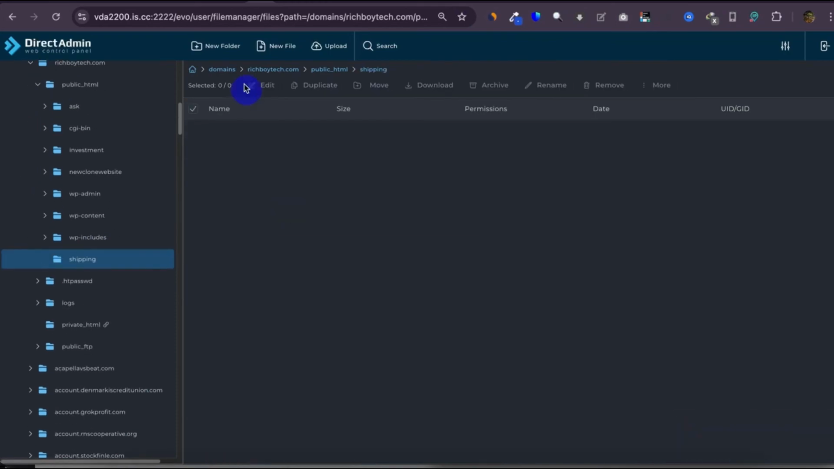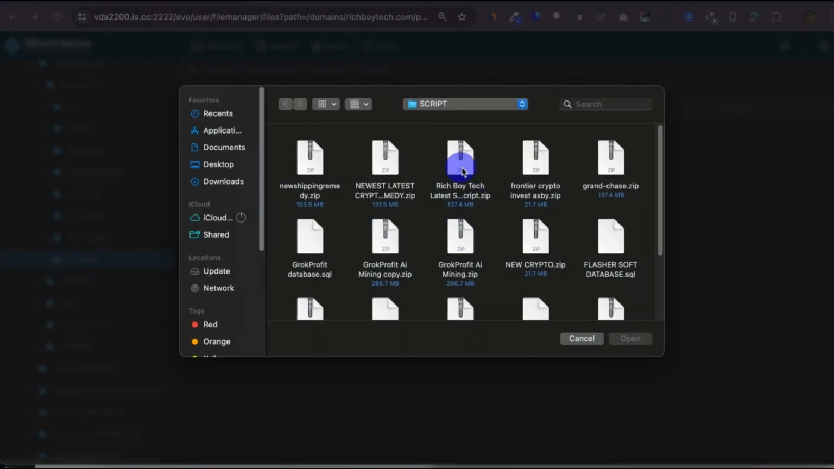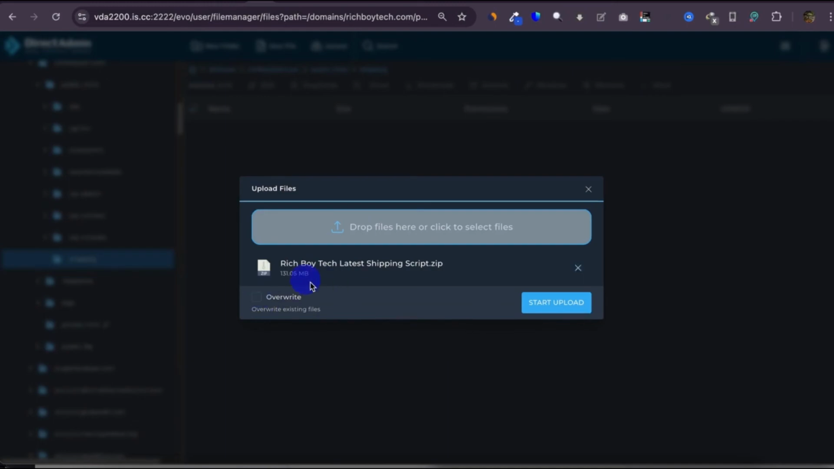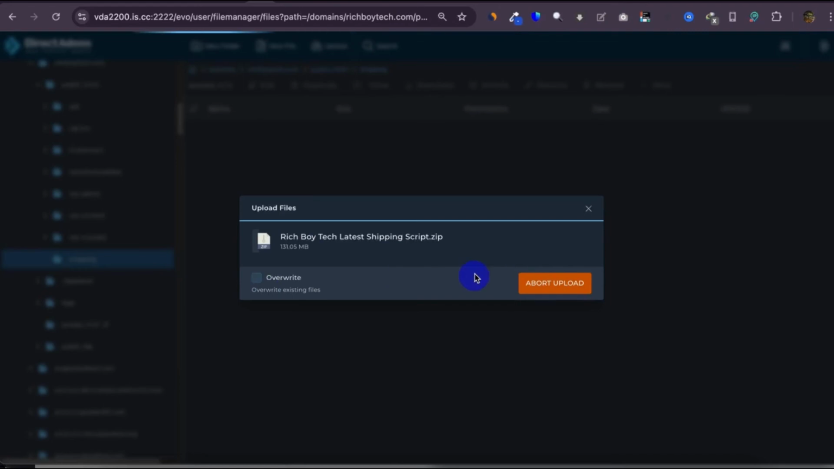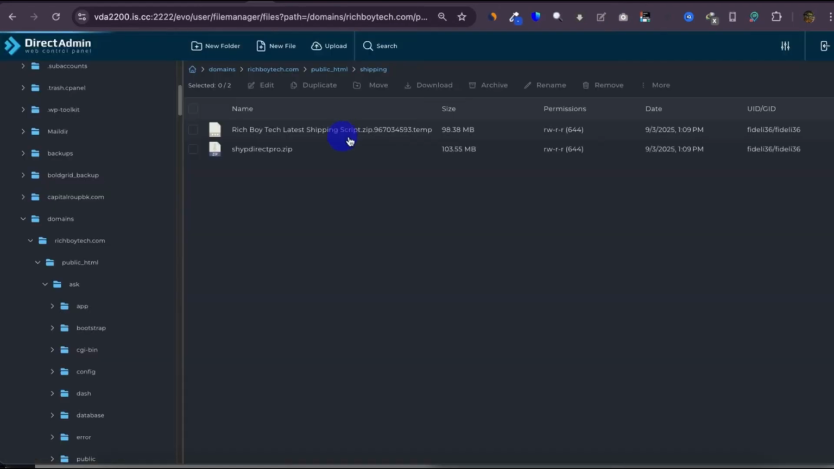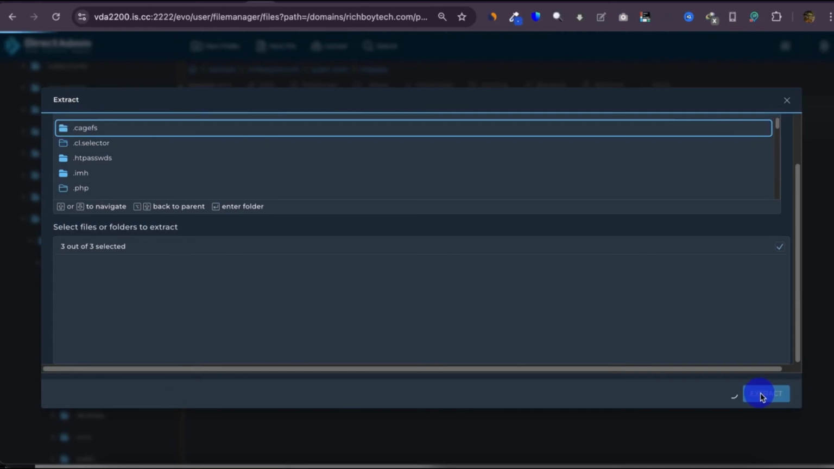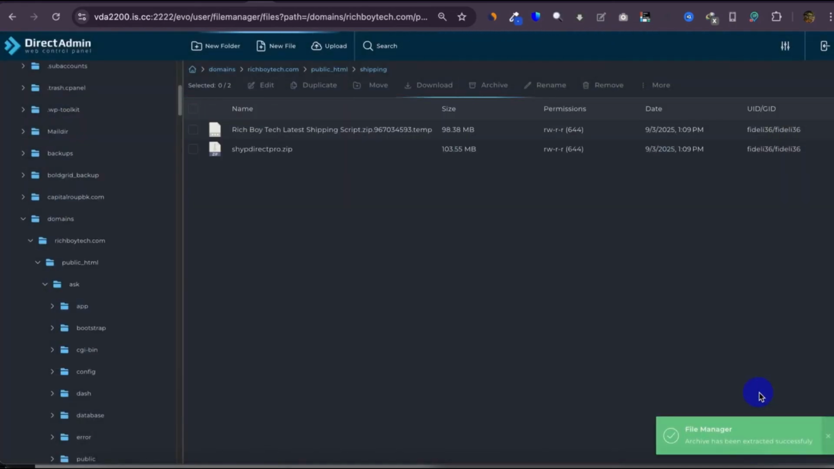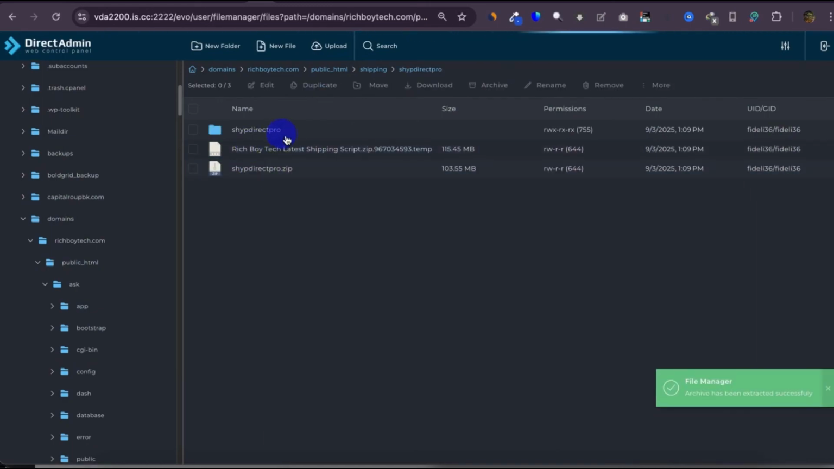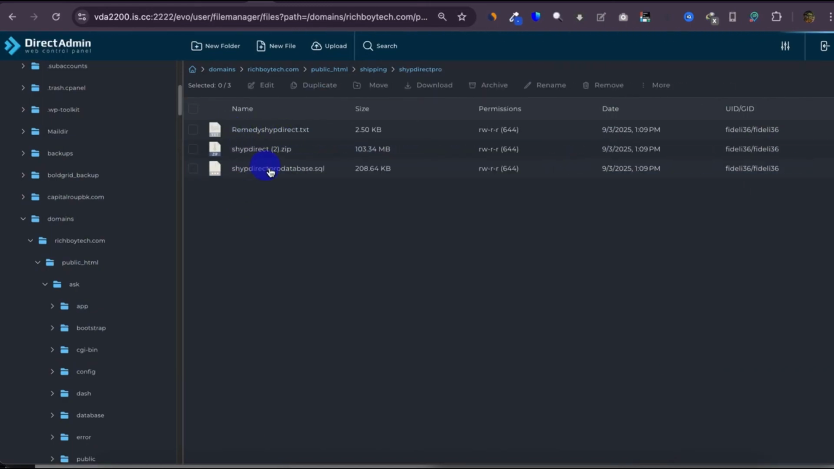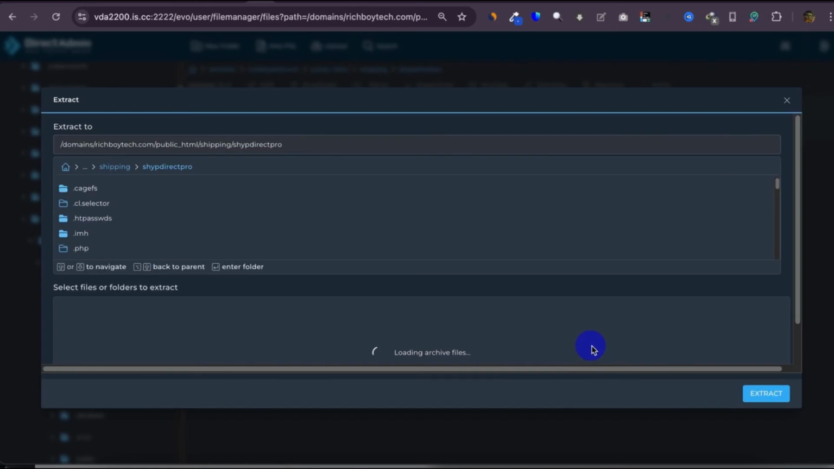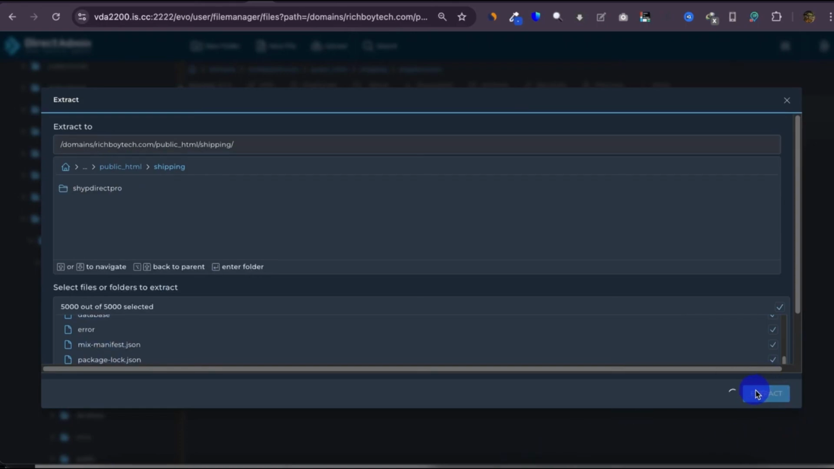So the next step is to click on the folder and upload the script. You can see the script, Rich Boy Tech latest shipping script. Click on upload. So once you are done uploading the script to your host, click on extract. You can see it extracting. So the next step is to connect it to our database. Once you are done extracting, locate the database and download it.